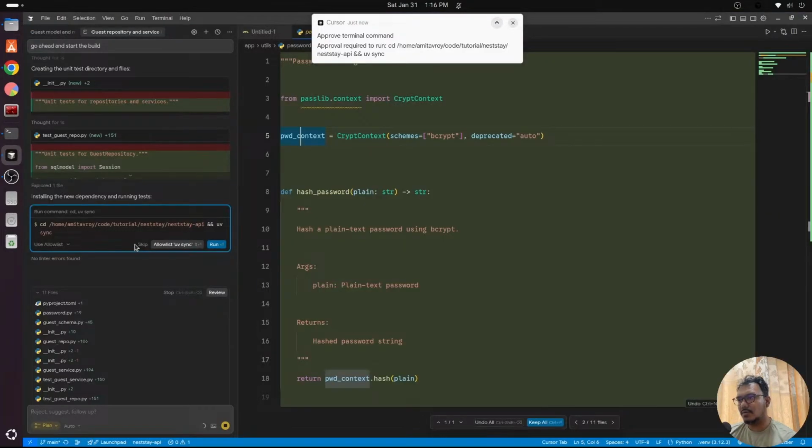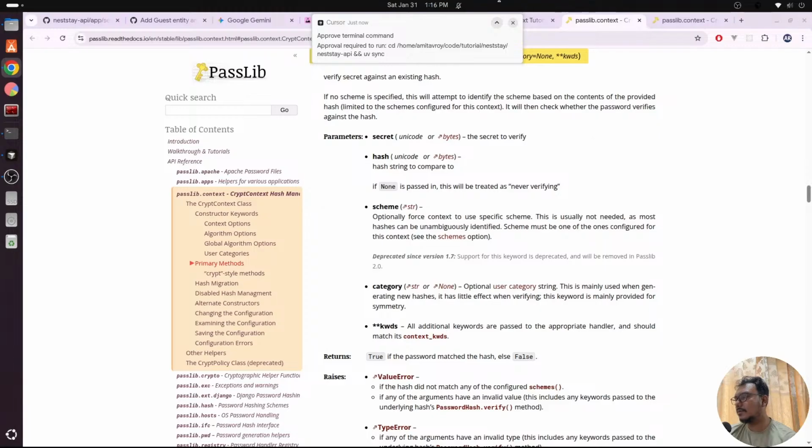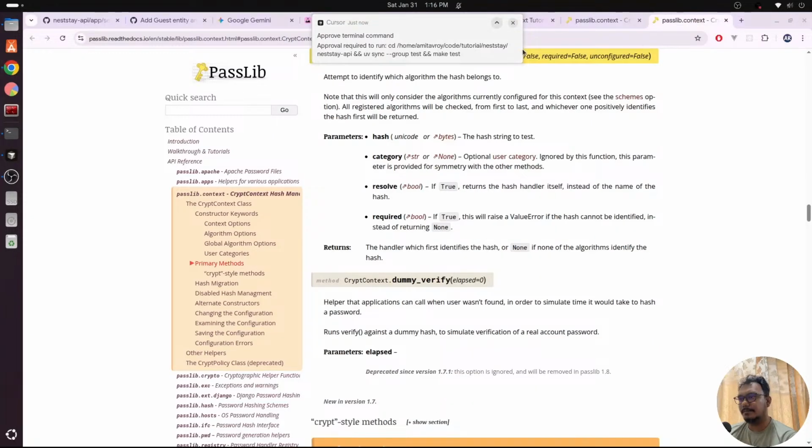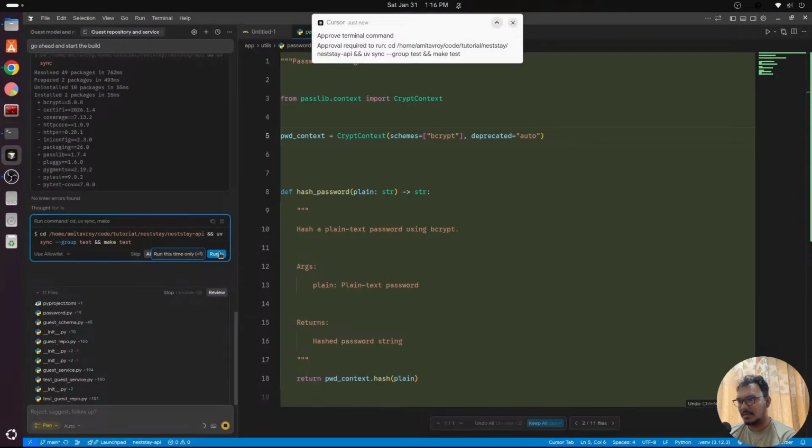What is it trying to do? UV sync. Okay, go ahead and do that. Thank you. What about validate? Again, make test. Okay, go ahead.